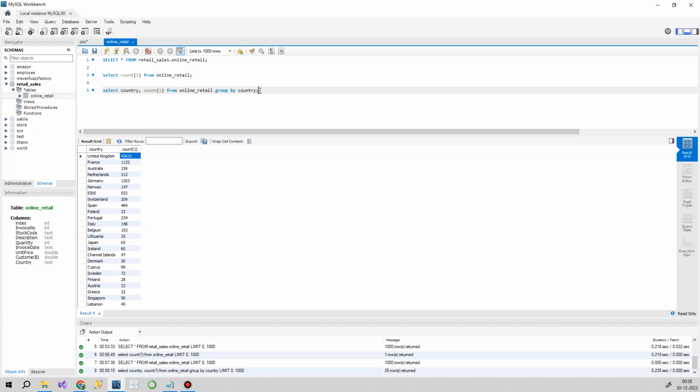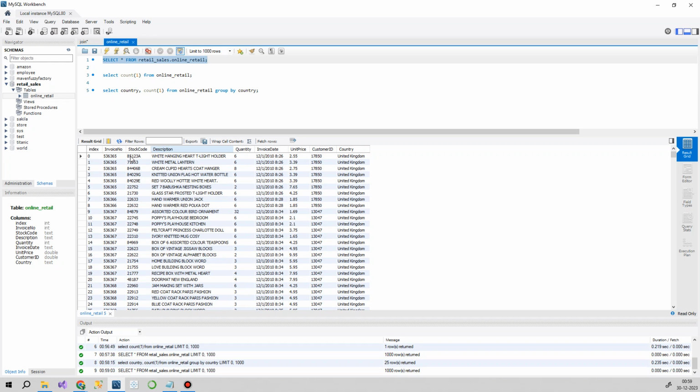Let's see other insights from this data. So we have the invoice number, and we have a customer ID. So let's see how many unique customers there are. I'll quickly make a note, like how many customers. Okay, so to do this, we will have to go with the distinct keyword.